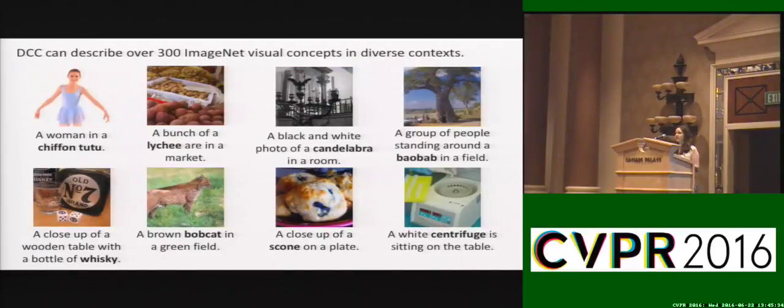So we applied DCC to hundreds of different images and objects in ImageNet, and we're able to describe over 300 of these objects, which are not in any description data sets. And we can describe words like tutu and candelabra, and we can also describe fine-grained words like baobab.